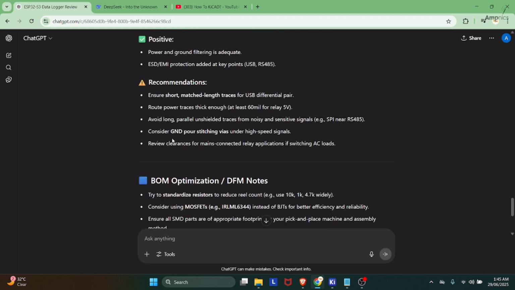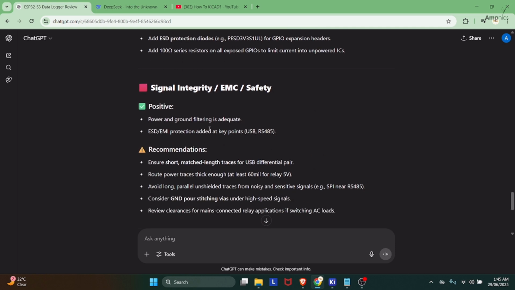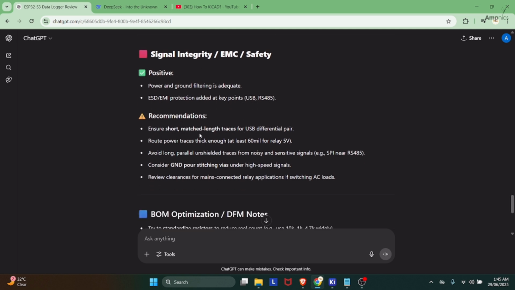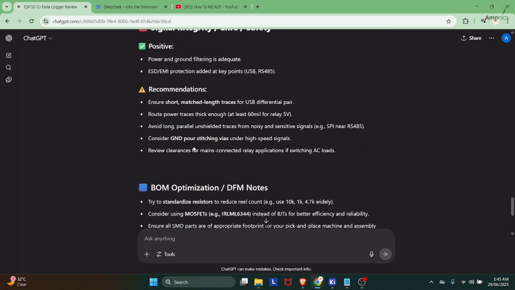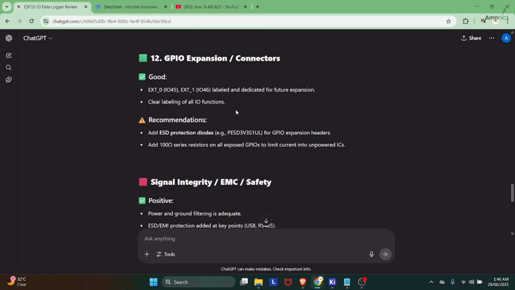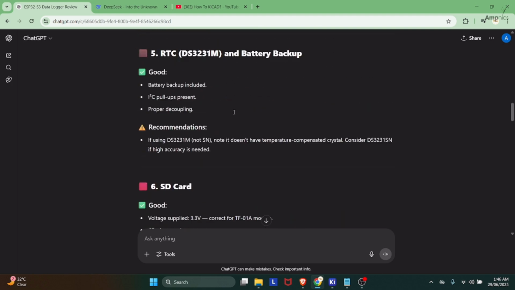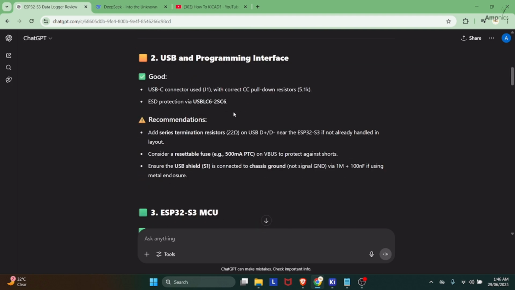Okay, so what does it say about signal integrity, EMC and safety? Power and grounding filter is adequate. ESD and EMI protection added at key points. What is the recommendation? Ensure short traces, and most of this is about layout design, so you can read it. What I can do is share this chat link in the description, and you can read it by yourself as well. So this was the response of ChatGPT on reviewing our schematic.